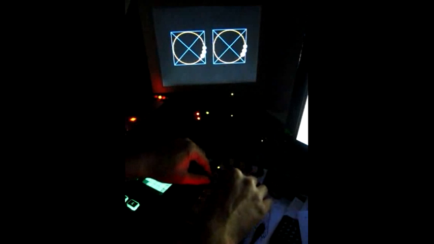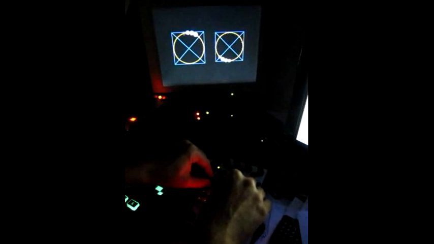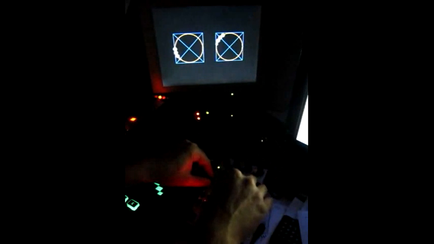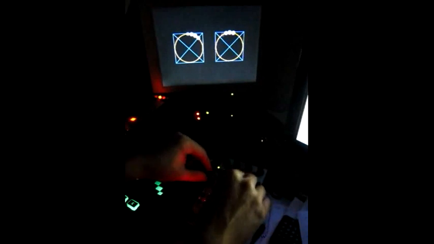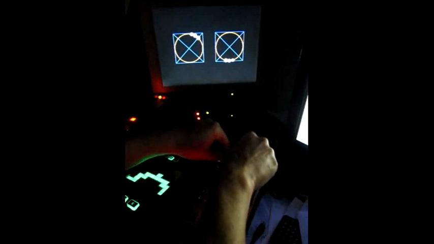And we can change, for instance, the size. And we can, of course, change the alpha channel. And we can also change the speed separately.